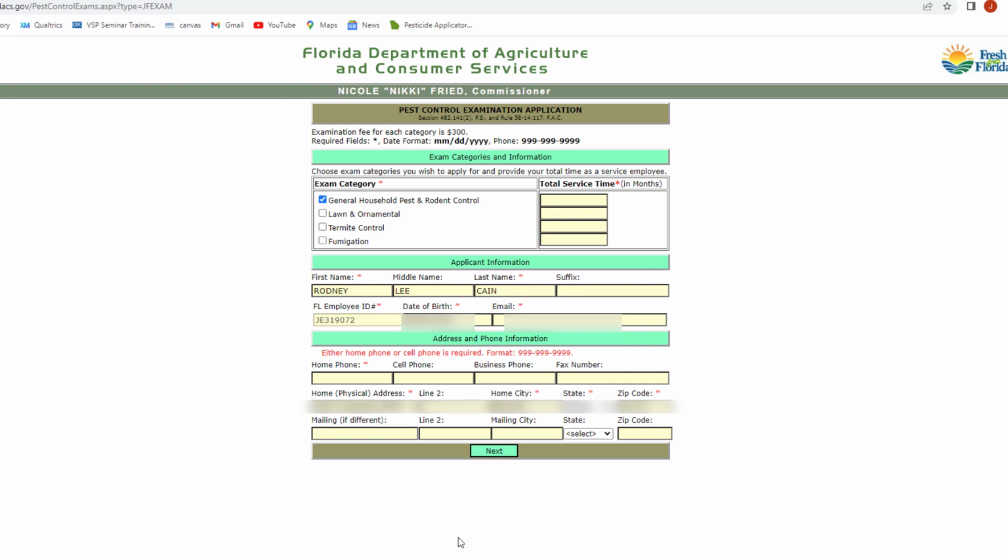Once again, the application will only advance if you fill it out correctly. You may get an error and you need to review what you entered. You can rewind this video, watch it again a little bit closer to figure out your mistake. If everything is correct, you're going to advance to the next page here.